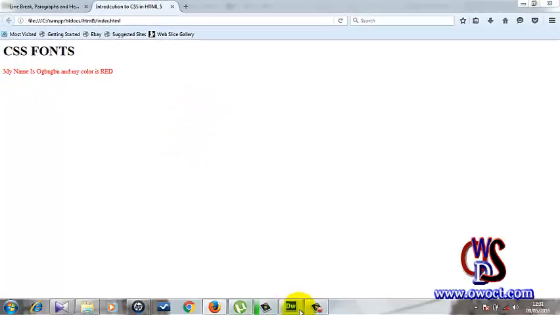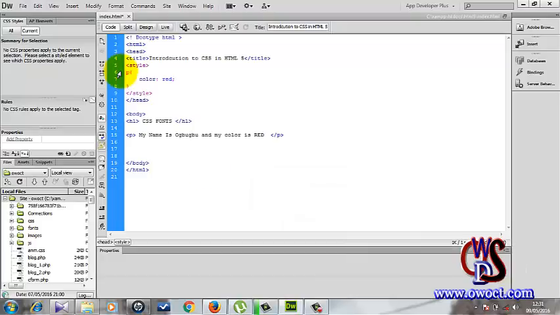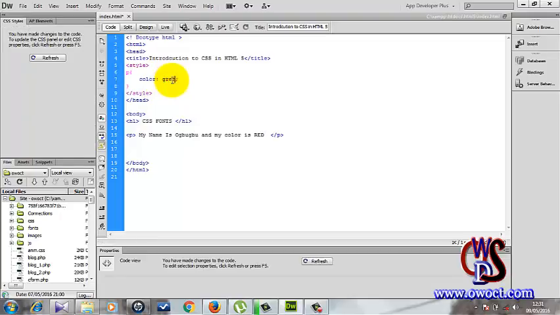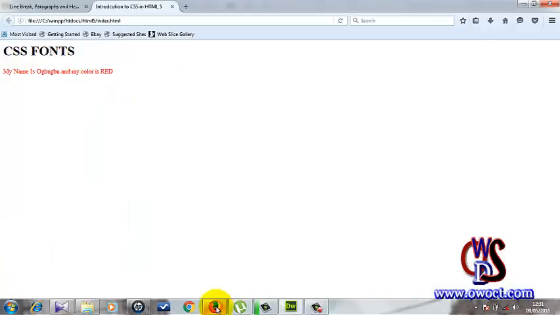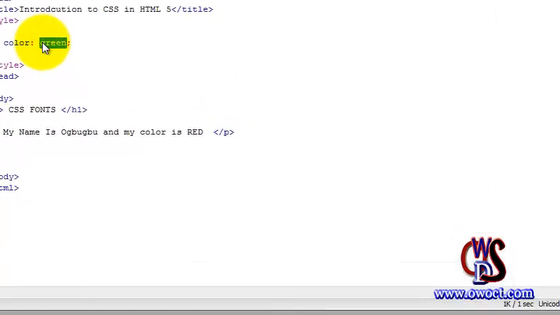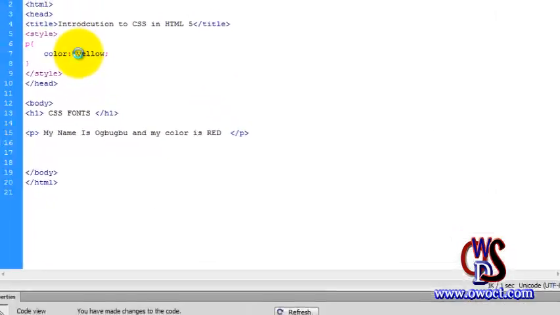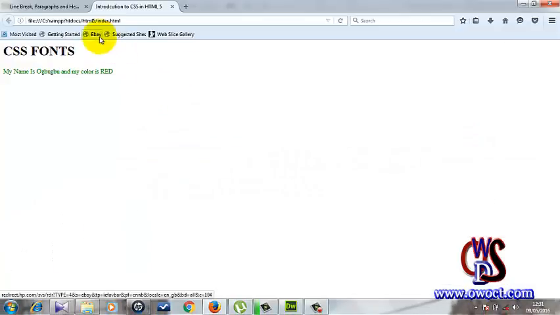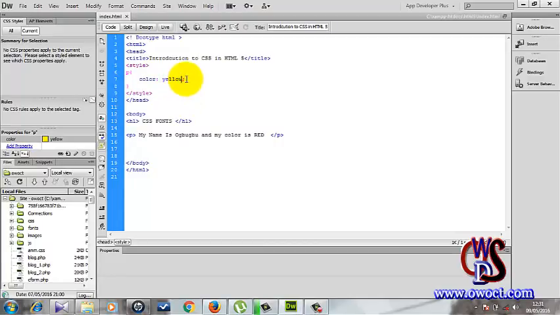And if we decide to go back and change it for the paragraph, if we change from red to green and save this, go back, refresh, our color is now green. We can do this for as long as we want. If we decide to make it yellow, save it, refresh, our text is now yellow, as you can see on the screen. So this is basically how to work on fonts in CSS.